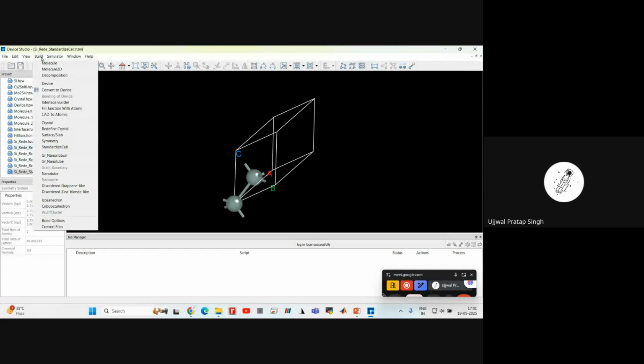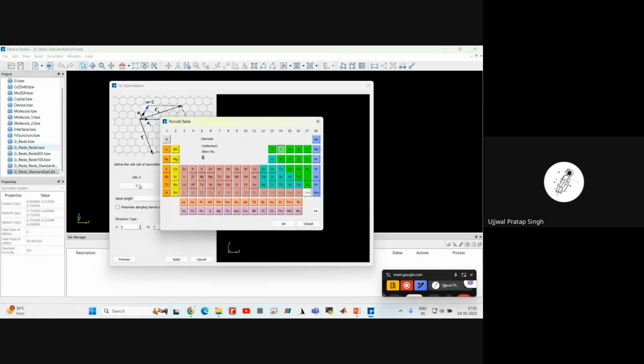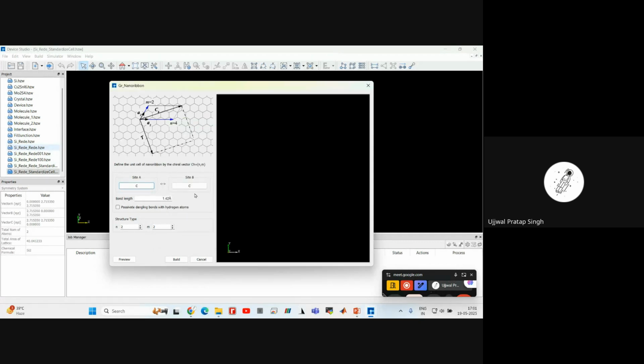In the build option, you can also see graphene nanoribbon and nanotube. Click on the nano ribbon. You can see site A and site B. If you click on the carbon atom, it will open the periodic table. By clicking any element, you can choose. By default, we choose carbon this time. And you can also assign the bond length and passivate the bonds with hydrogen atoms.